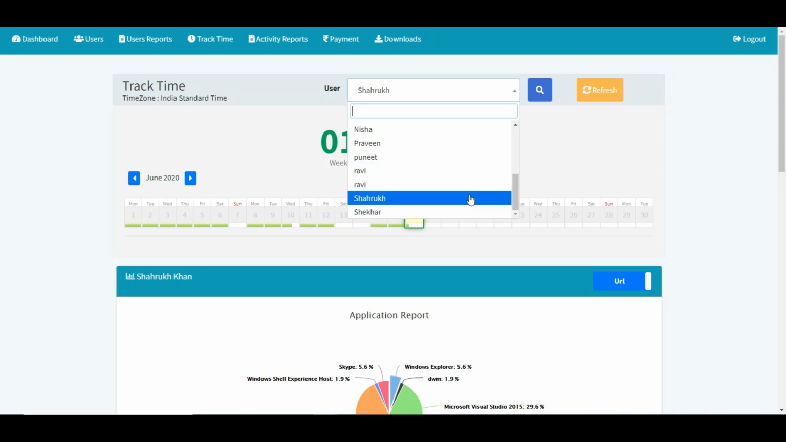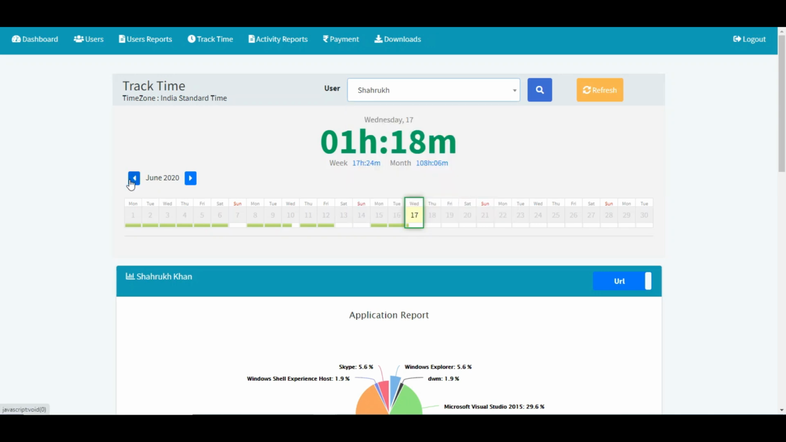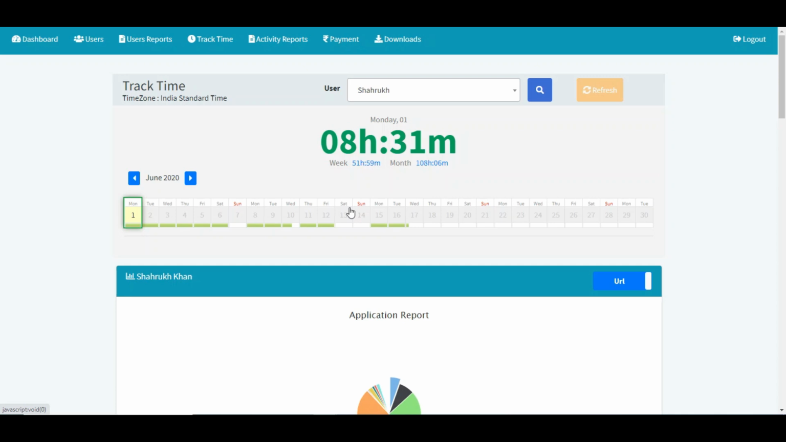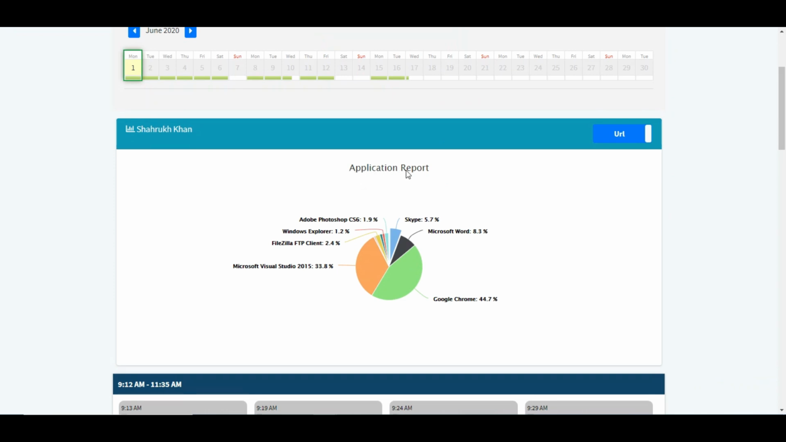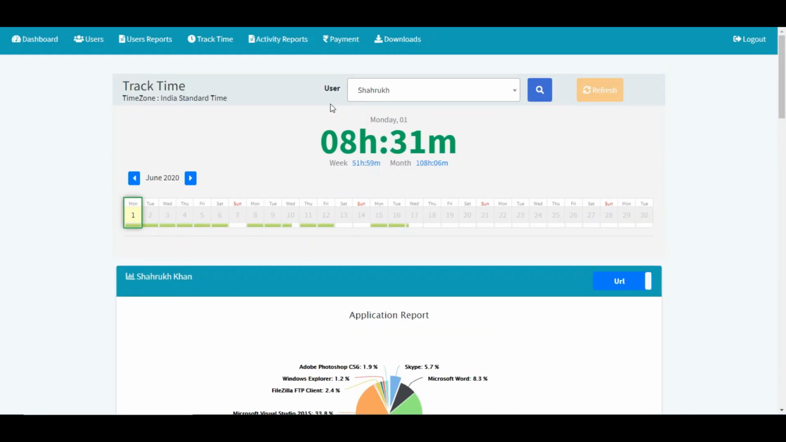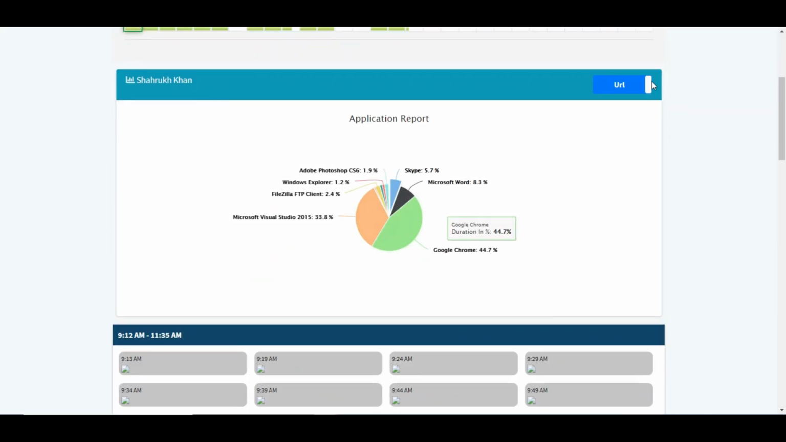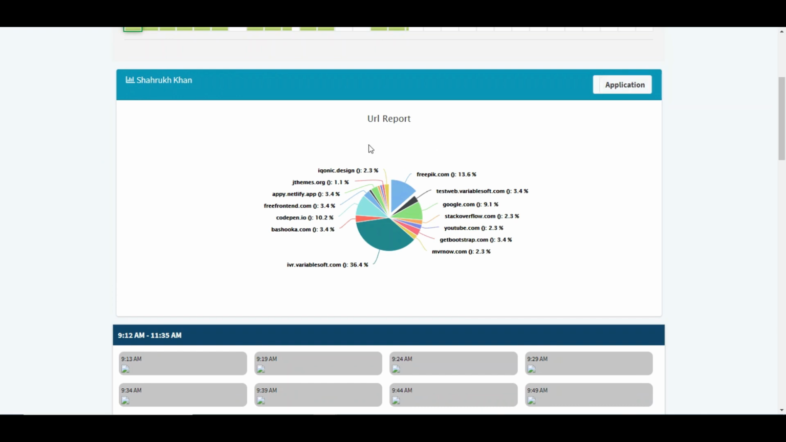Admin can select any other employee. Admin can get the details according to month and date wise. This is the number of hours. This is the application report for an individual employee. Here you can click and check the URLs, the URLs opened by the employee.